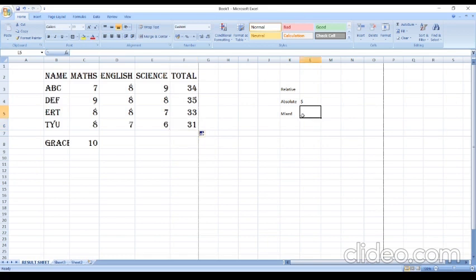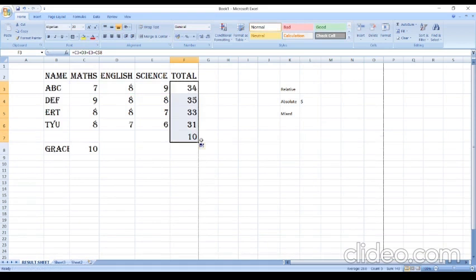Next is mixed. Mixed means either in front of the row or in front of the column, you need to put a dollar sign. Suppose I have deleted this dollar sign, it means now it is mixed. Why? Because in front of the column I have not put a dollar sign, but in front of the row I have put a dollar sign. So it is known as a mixed reference. When I drag it, even then the answer is the same, because here D8 we are not changing it. So mixed reference means either the row is fixed or the column is fixed.